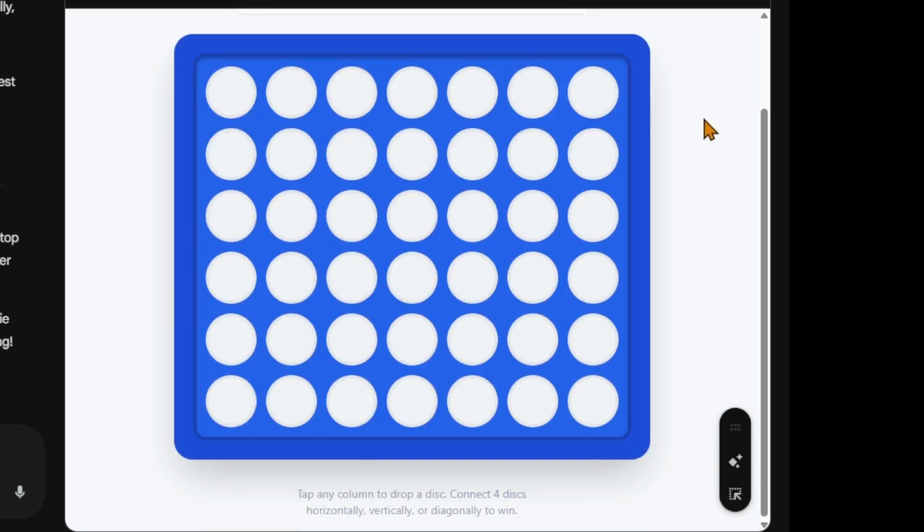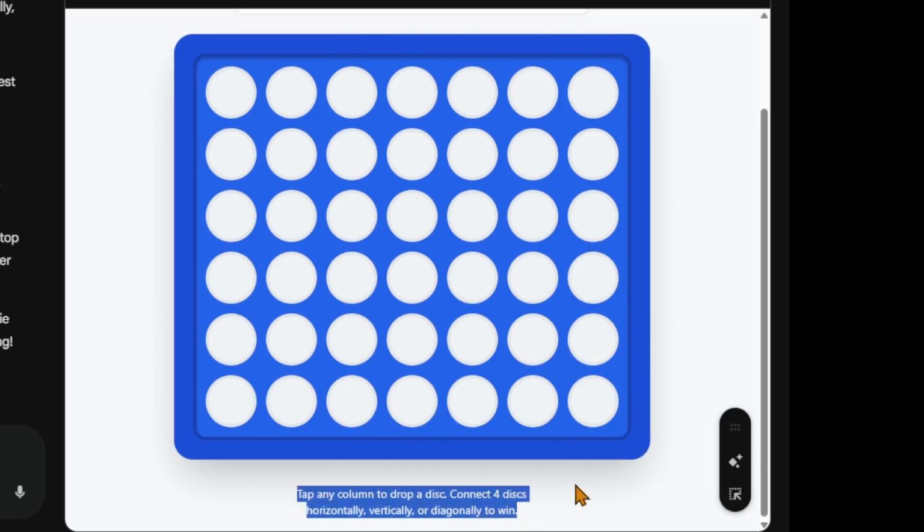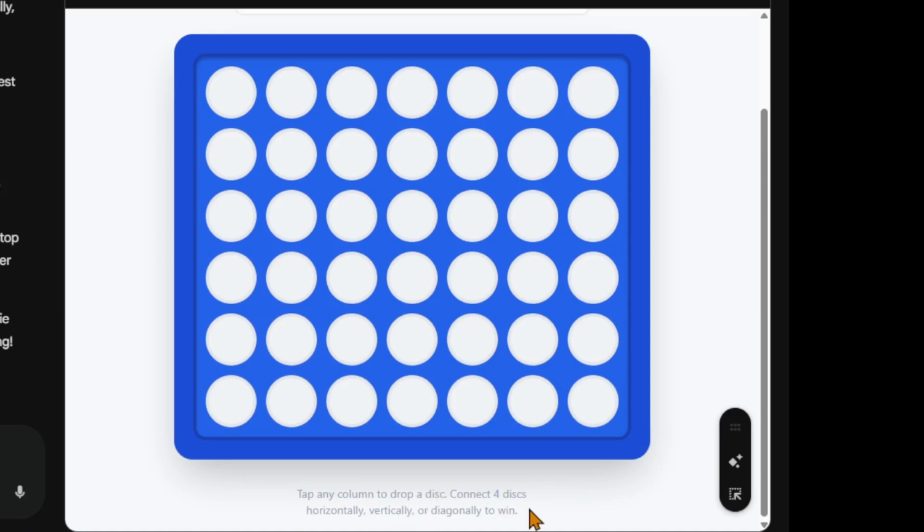If you've never played Connect 4, it's actually pretty simple. Your whole goal is to get 4 of whichever color you are in either horizontally, vertically, or diagonally. The instructions are right at the bottom. Tap any column to drop a disc. Connect 4 discs horizontally, vertically, or diagonally to win.